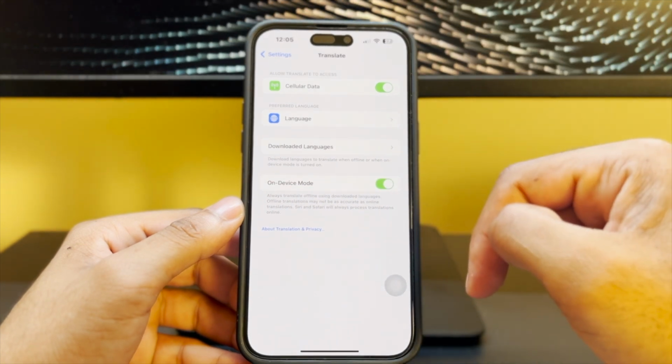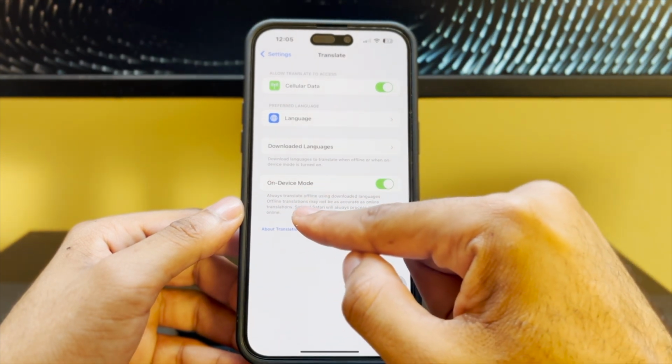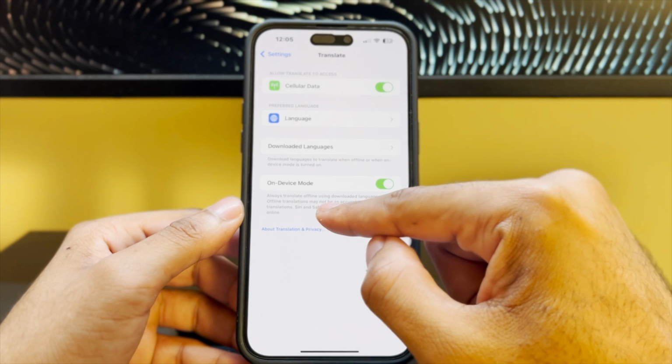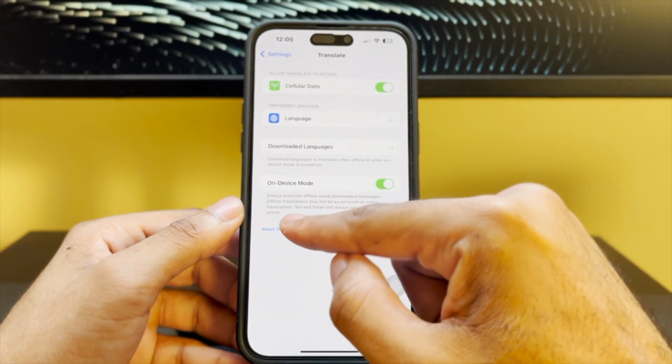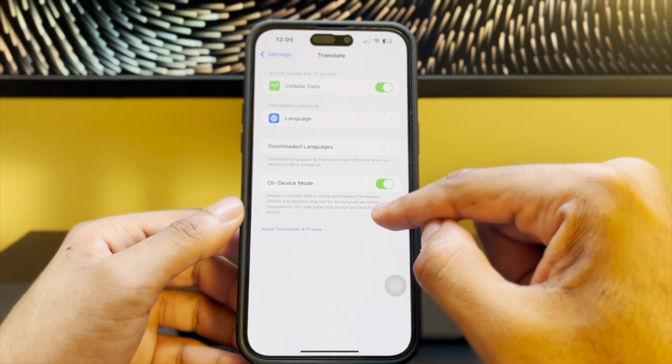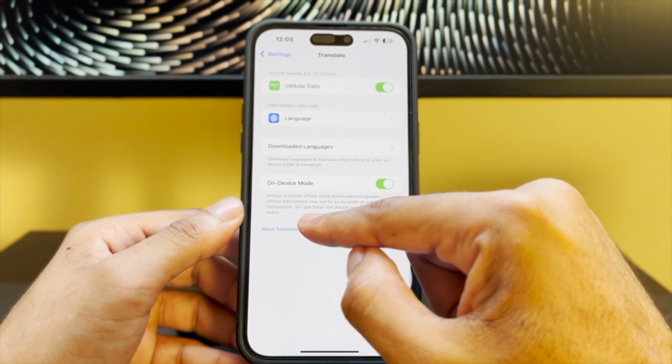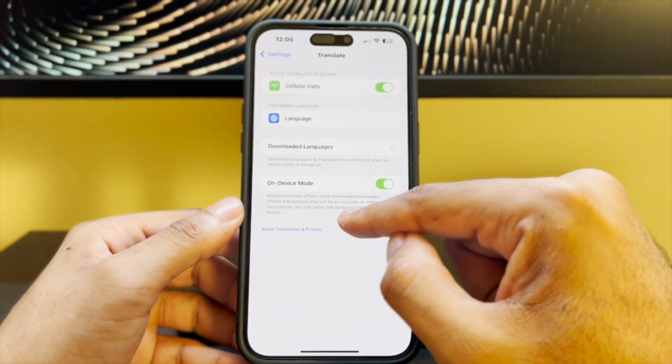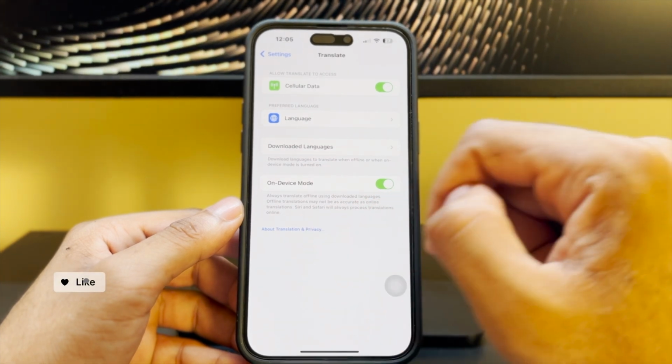So it mentions here always translate offline using downloaded languages. Offline translation may not be as accurate as online translation. Siri and Safari will always process translation online.